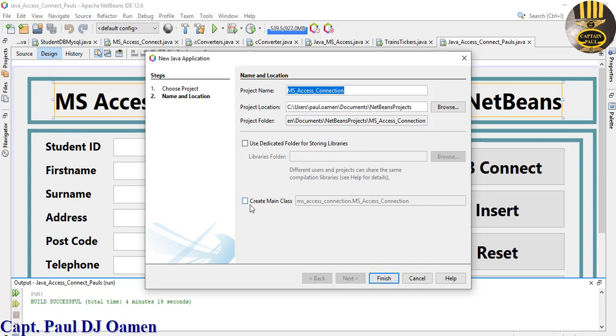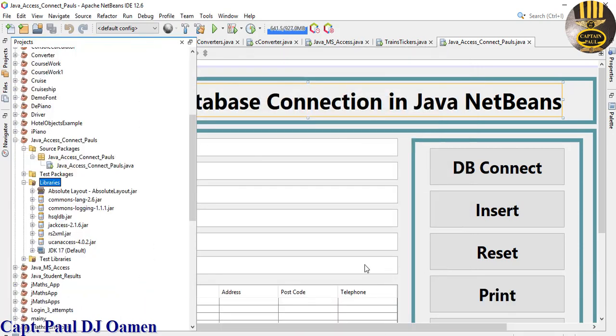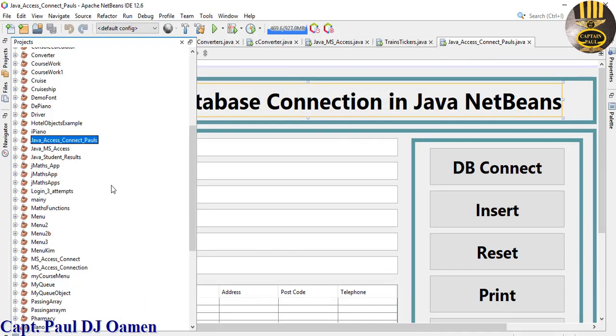And right here you see the create main class. I'm going to leave that unchecked and click on finish. There we go. The system is getting ready. And right here in the project area, let's look for MS Access Database Connection right there. And just double click on that.